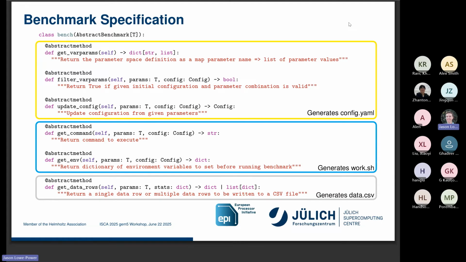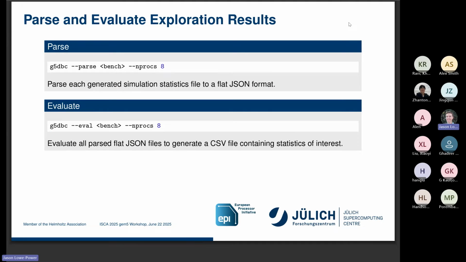By implementing this abstract benchmark, specifying what you want to do, and by giving the initial system configuration and the list of binary files needed, gem5-dbc can take this and generate for you a set of scripts needed to just run the full system simulations. At the end, when your simulations are finished, you can parse them to JSON and evaluate all JSON files into a single CSV file.